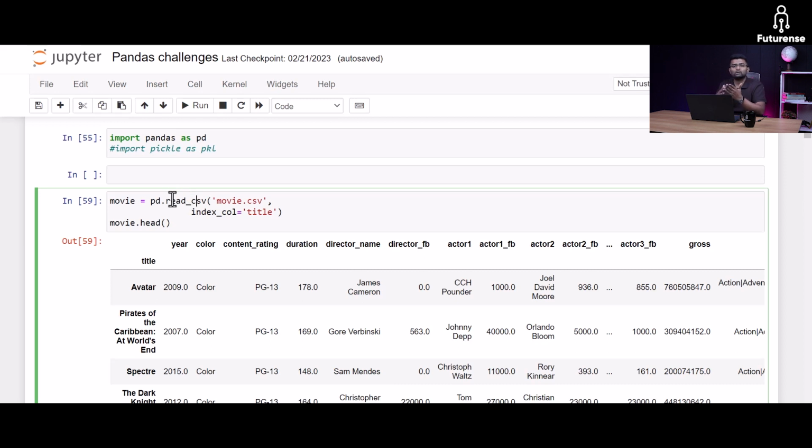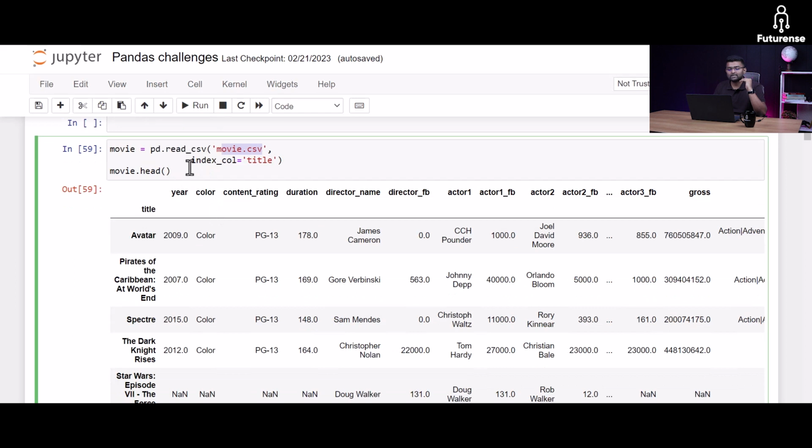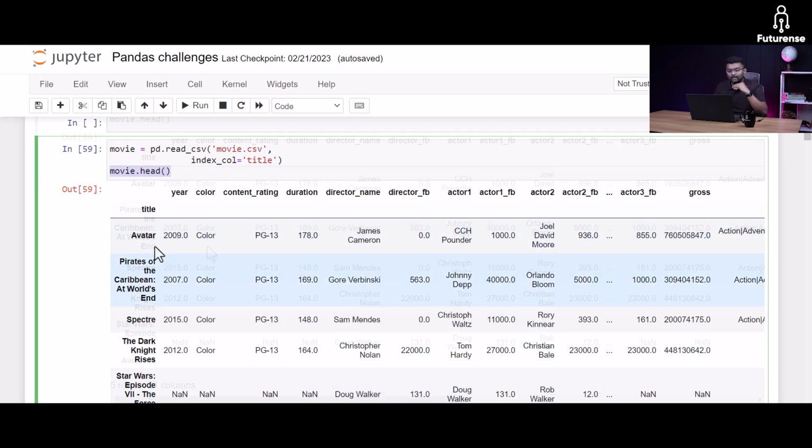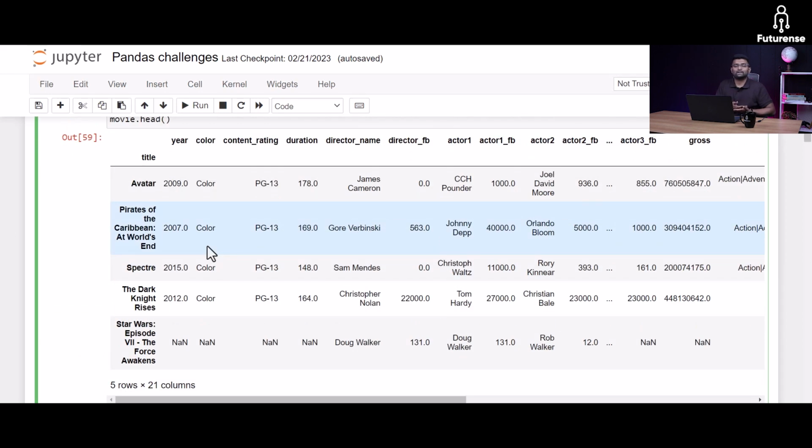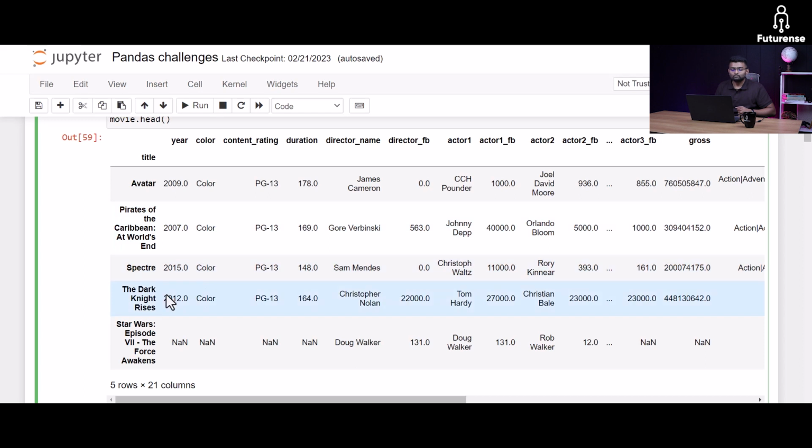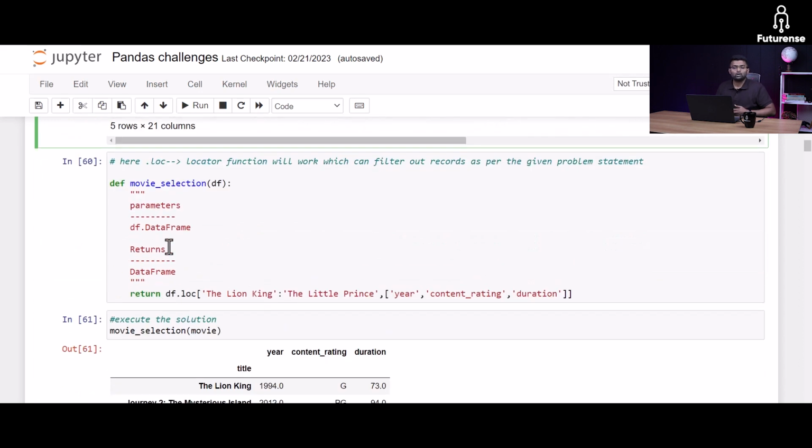If it's an Excel file, you will be using read_excel. I am importing a file called movie.csv, and in this case, I have set index_col equals to title. When I run movie.head, you can look at the output. All the values have been mapped against the index column, which is title.